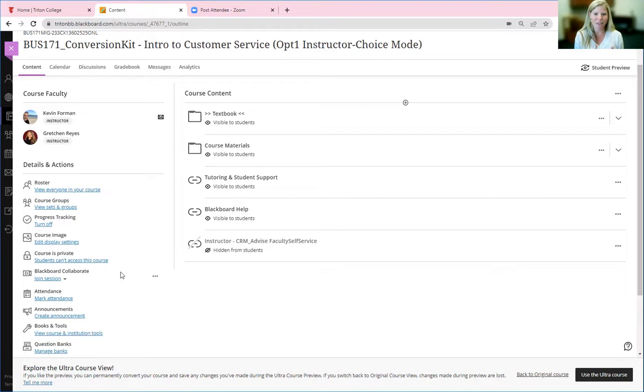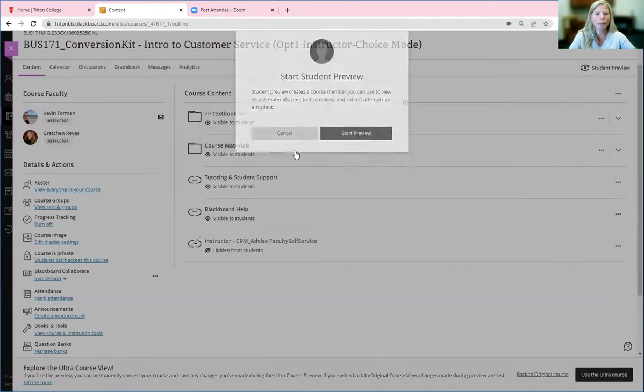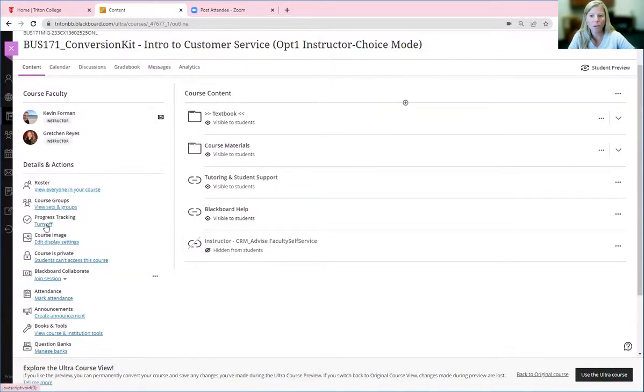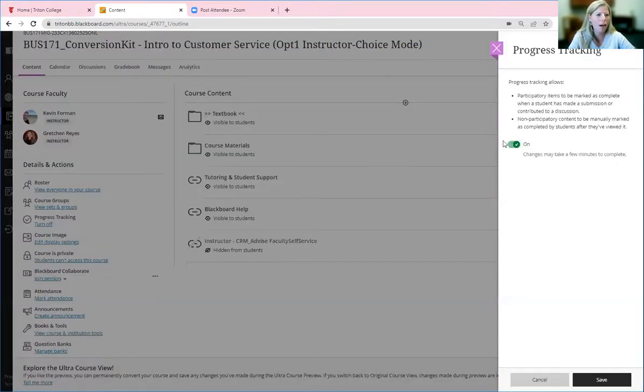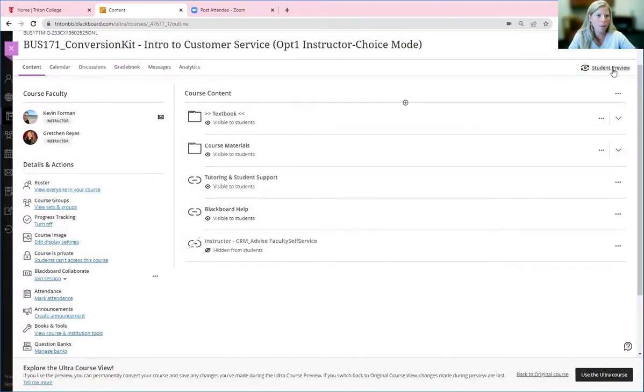But because I have you, I'm going to show you my favorite thing for Ultra, or one of my favorite things for Ultra that we have. So what I'm going to first do is go into student preview. Ooh, it says it's off. So hold on, let me do this really quick. I want to go to progress tracking and turn it on. Oh, it does say it's on. Okay, so progress tracking is on. I'm going to go to my student preview so that you can see.